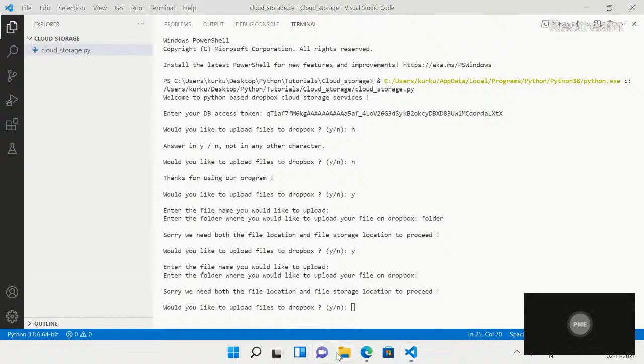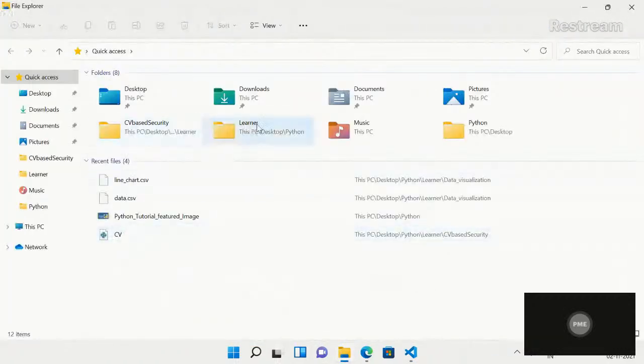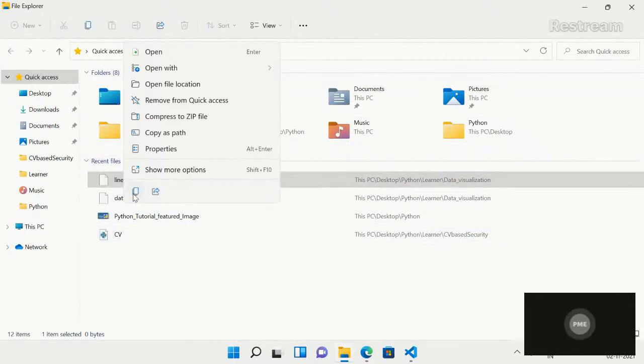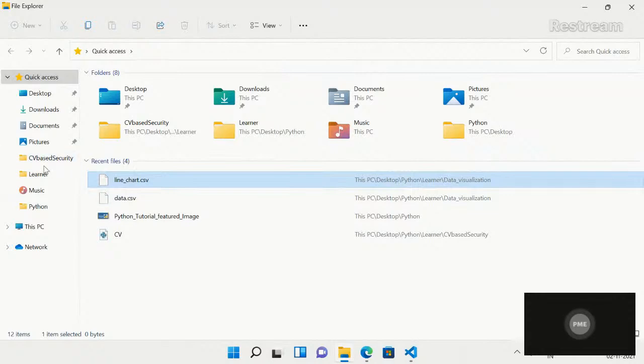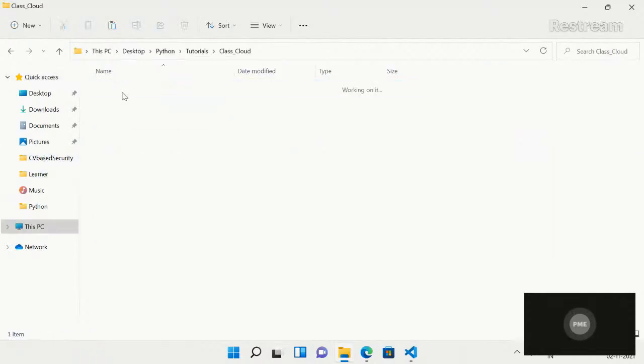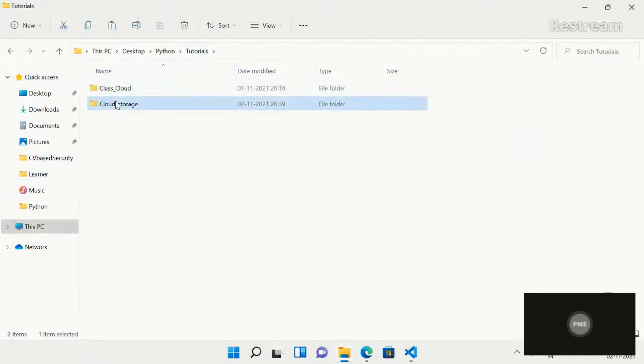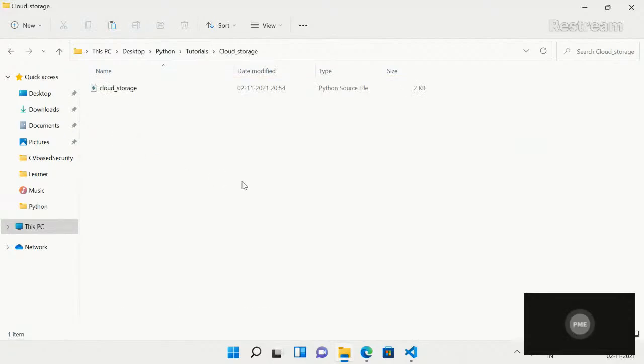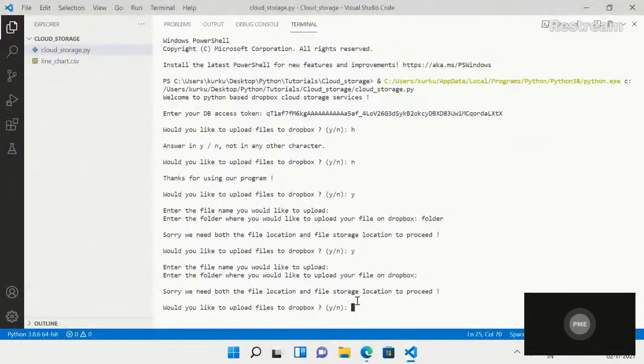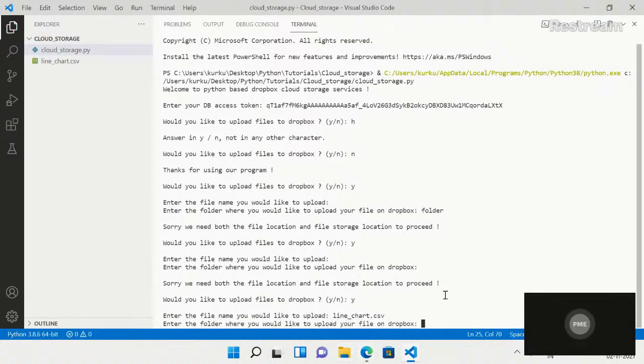So let's quickly take a file to upload. Which one should we take? Copy this option, yes, copy. And in cloud storage view, paste it. So quickly, I would give yes, I would like to upload, and the file name would be line_chart. And where would you like to add it: the files folder. Enter.